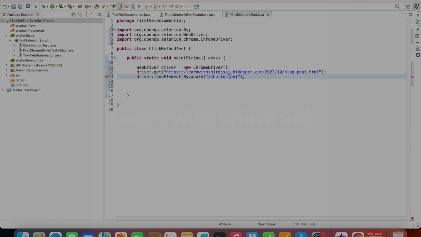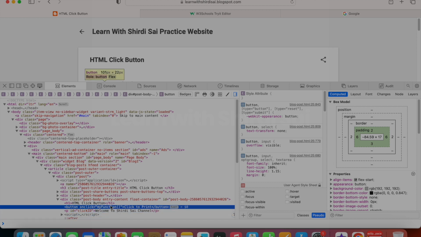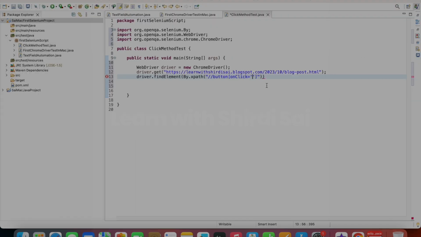you can give onclick equal to, and give in single quotes myFunction. We can give some name for this: onclickButton.